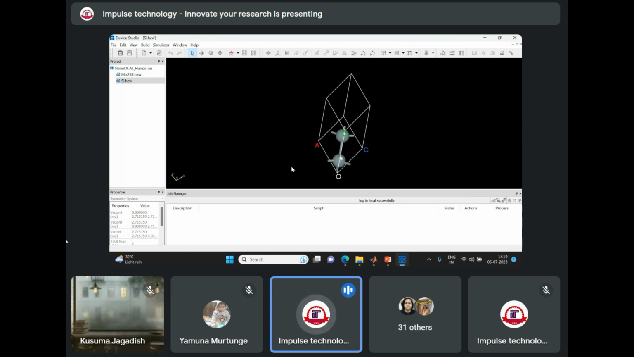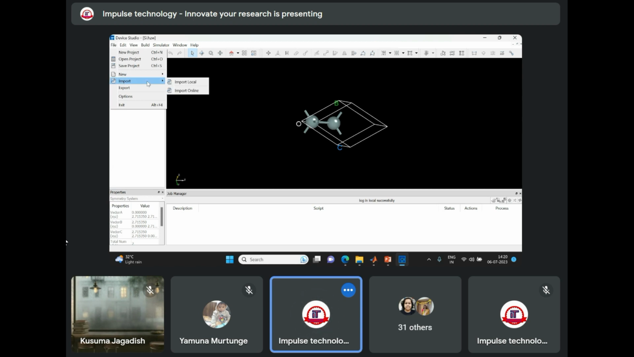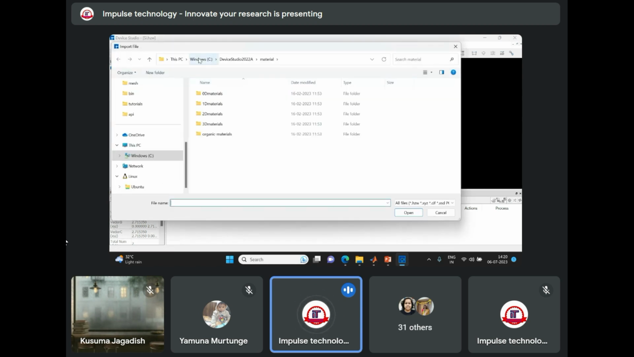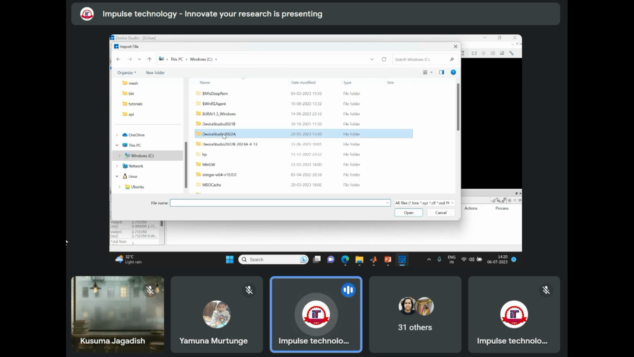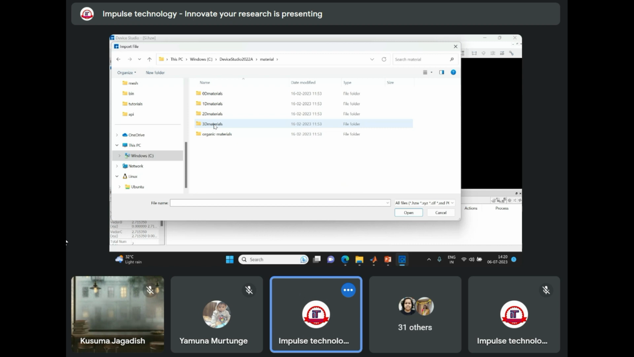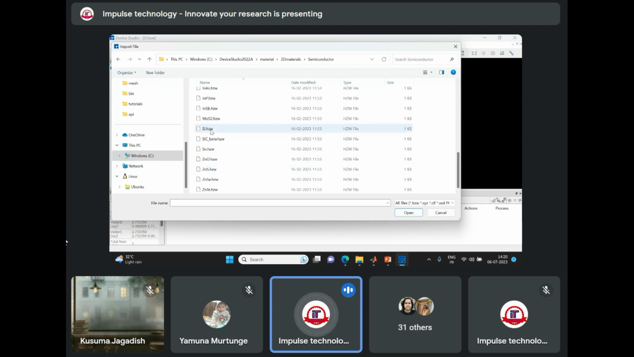So here you can see this is the silicon that I have imported from my local database. I hope everyone has imported this silicon from the local database. For importing this silicon, select this file option, select this import option, go to import local, go to the C drive, select Device Studio, select material, select 3D materials, select semiconductor, and here you can see this is the silicon. You can select, then you can open.